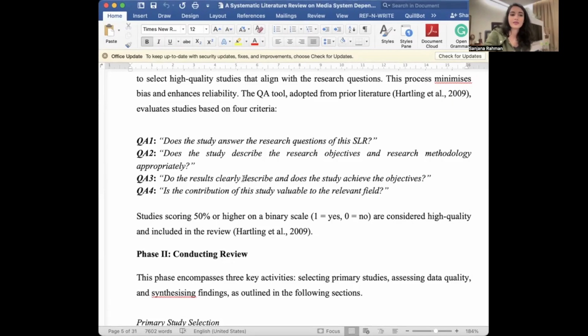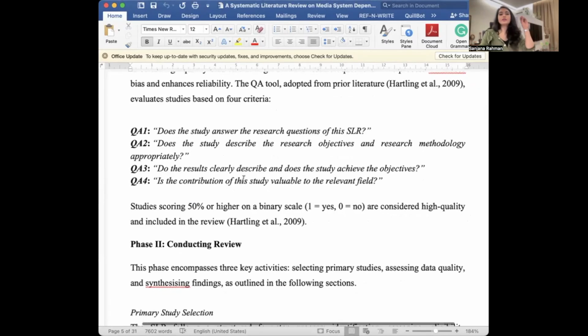Then the last question is, is the contribution of this study valuable to the relevant field? Maybe it has findings, it has a clear objective and methodology, but the findings are not that valuable, or it might not have enough contribution or value to the field that you're looking into. If it's a no, you're putting all the answers on a binary scale. If it's yes, you give 1. If it's no, you give 0.